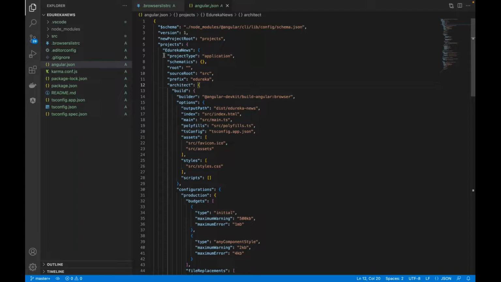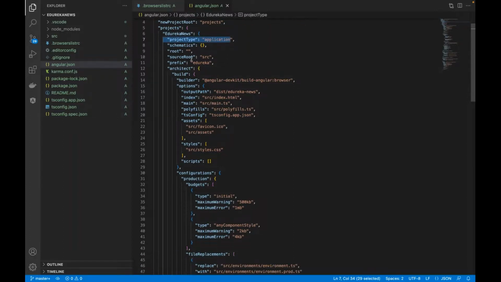So it defines what type of project it is. It's an application. What is the source root over here? Like where is the source code going to come from? That is the SRC folder. Now you guys asked me what the prefix is. So the prefix is defined over here, and this will be used for naming our components. We learned in the drawing that I showed you that in Angular we need to create components. This prefix is used for creating those component names. I will show you that once we go to the SRC folder.